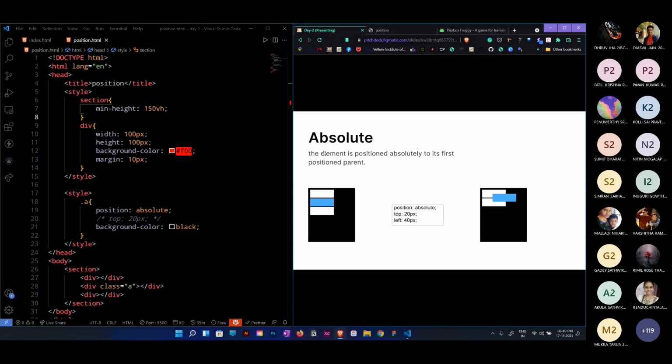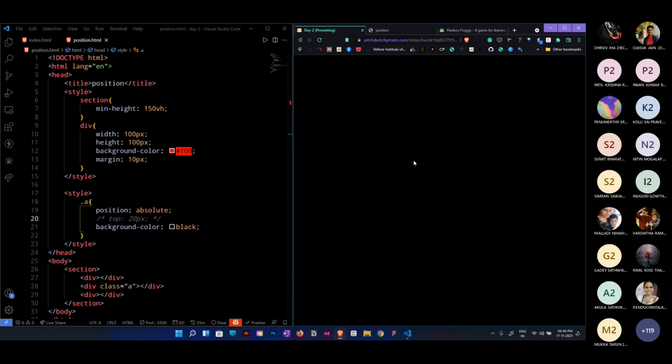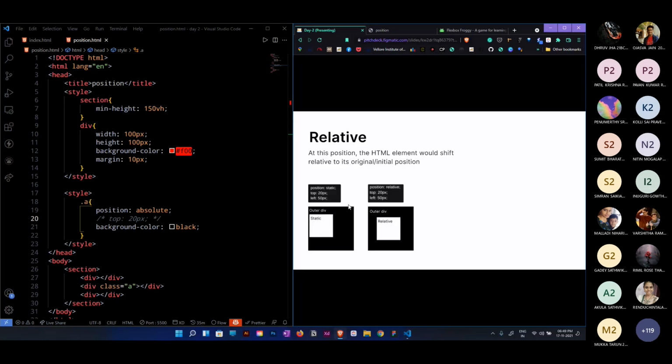Here, as you see, this is absolute. This particular box will be positioned with respect to the parent. Only remember this particular line when I say it: the relative will be positioned with respect to its initial position. Don't get confused, I will explain right now.